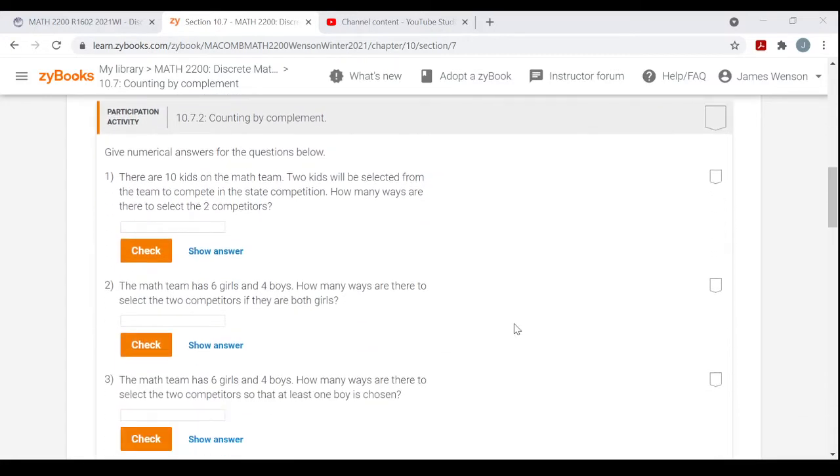So let's take a look at some examples here. Here we're asked to give numerical answers for the questions below. All right, there are 10 kids on the math team. 2 kids will be selected from the team to compete in the state competition. How many ways are there to select the 2 competitors?